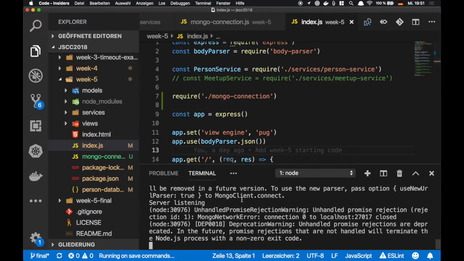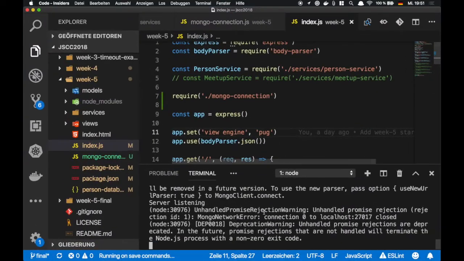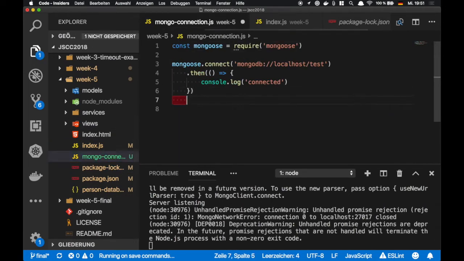Could you please make your font size larger? Yep. Give me a second. No, not here, but in the other terminal. No, that's me trying to find out what's wrong. Okay, so something's wrong. I don't know what.